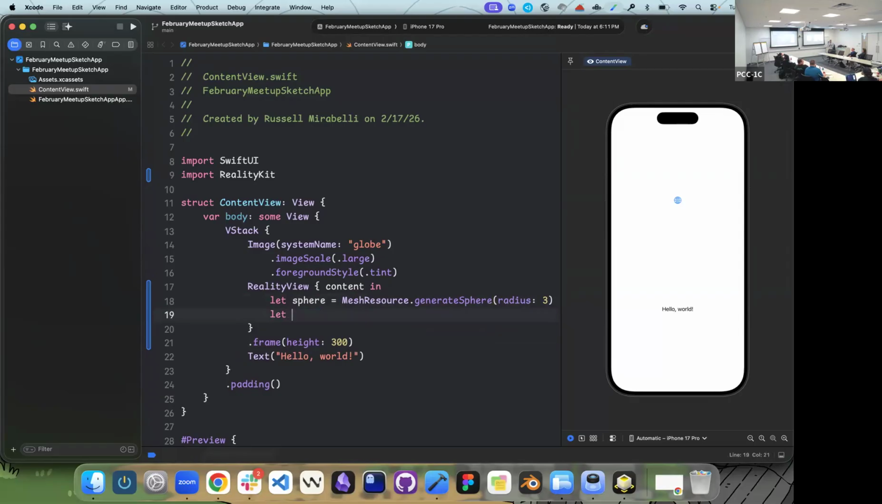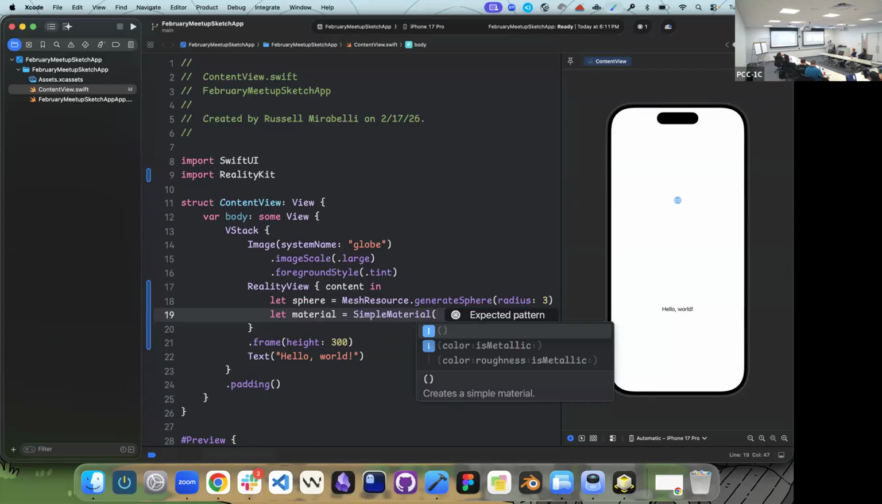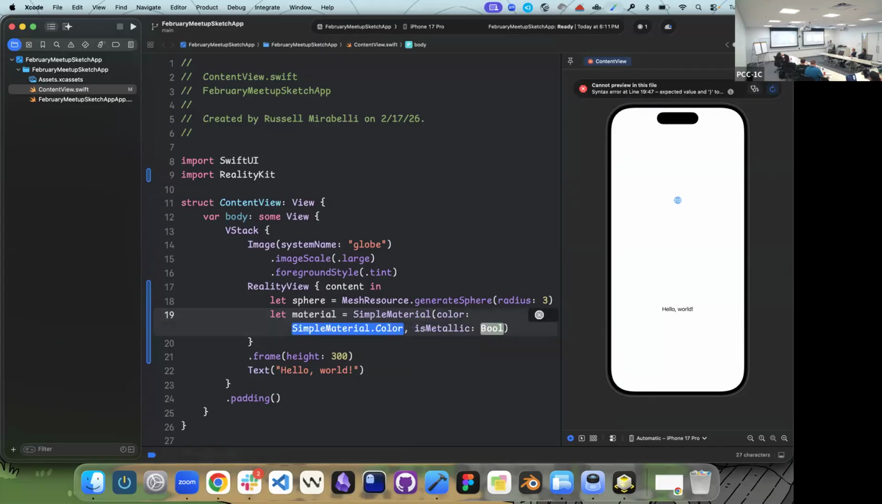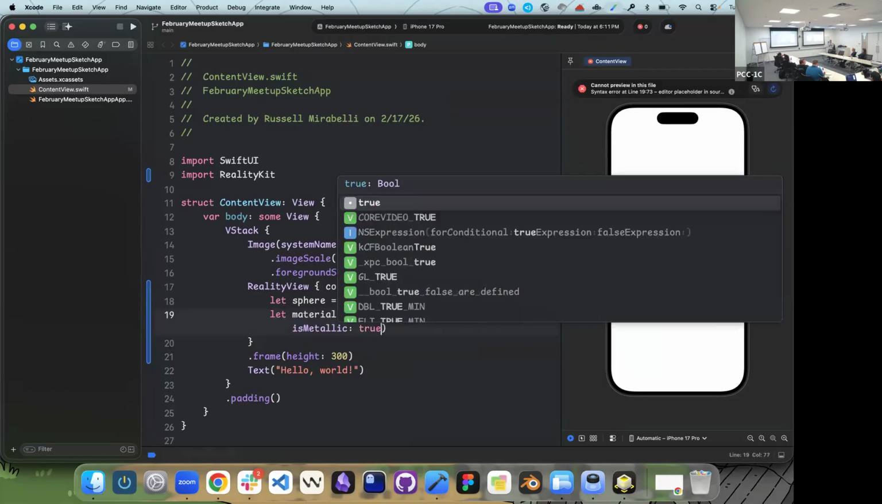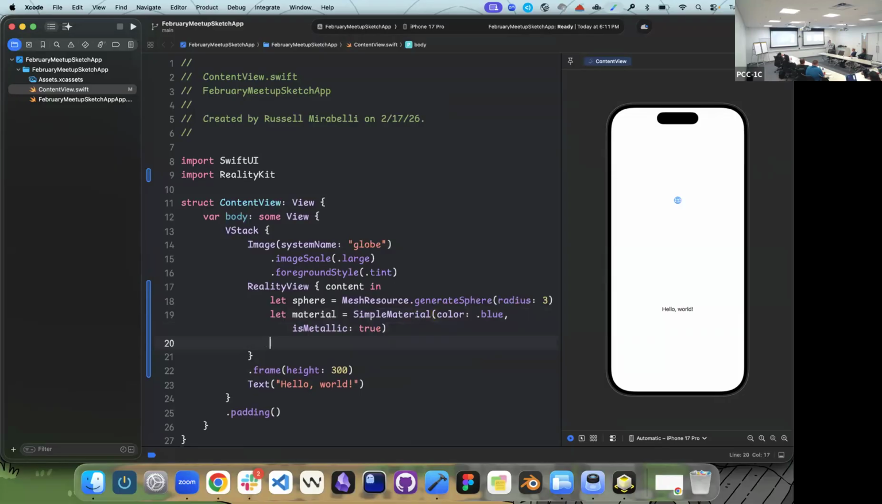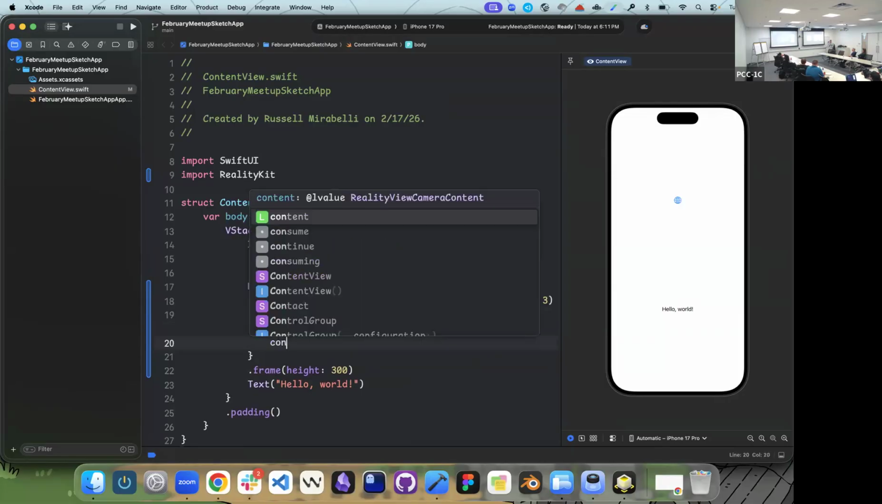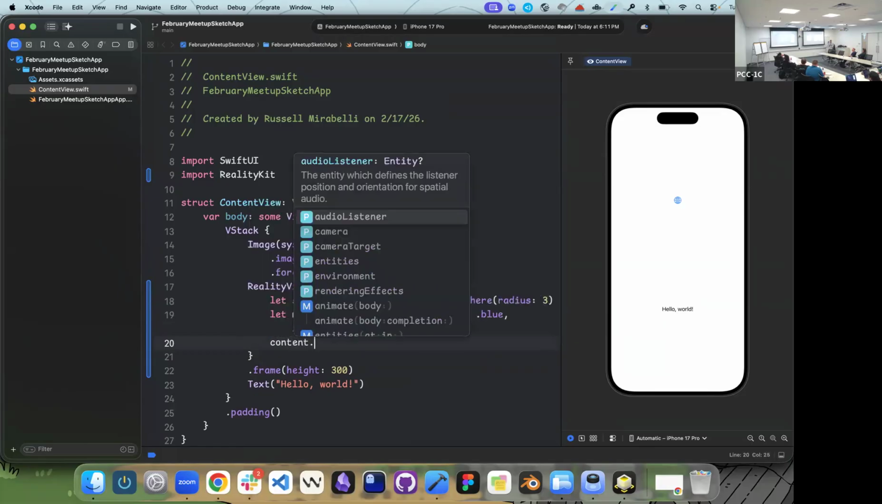Then we're going to create a material for that. Simple material with just a color. I like blue because it's easy to spell. And is metallic. Sure, we'll make it a metallic sphere. And then we'll just add that to our content.